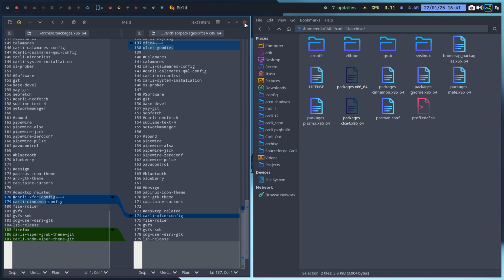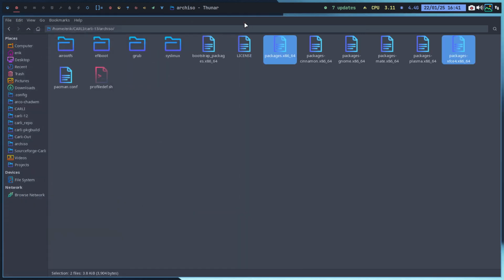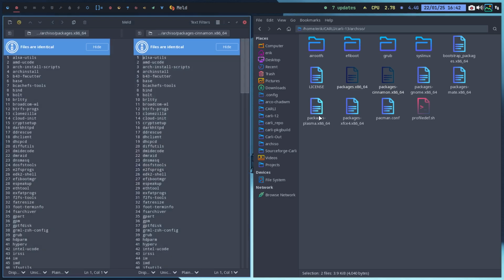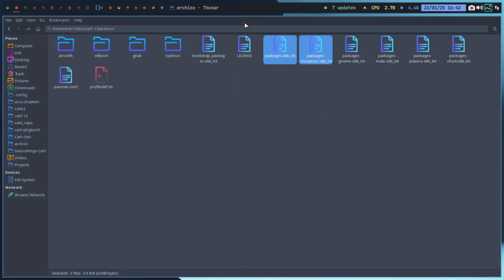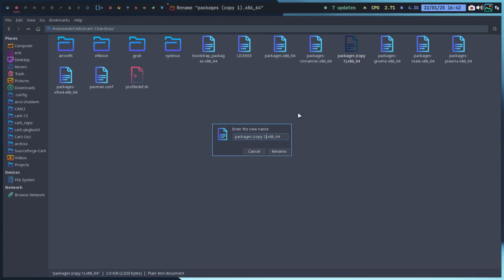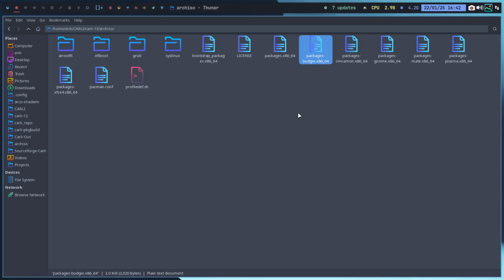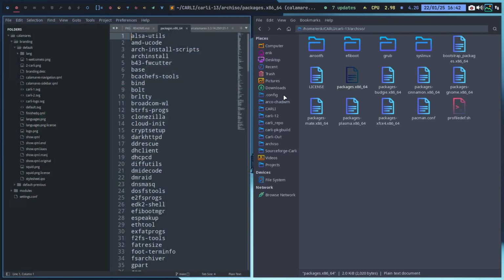All right, now we'll do a gradual process and cut the process into several videos. But basically, I need a new one. Now this is Cinnamon, so let's compare. Okay, these two are the same, so that's okay. So Control C, Control V. We're gonna create a Budgie one. That's for later. This is gonna be our Budgie one.